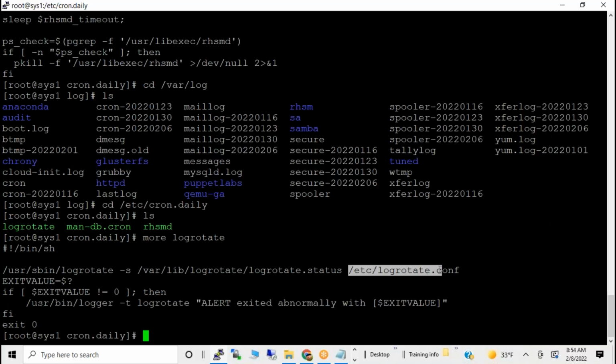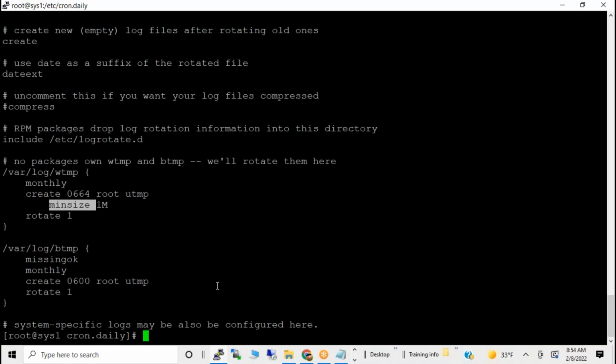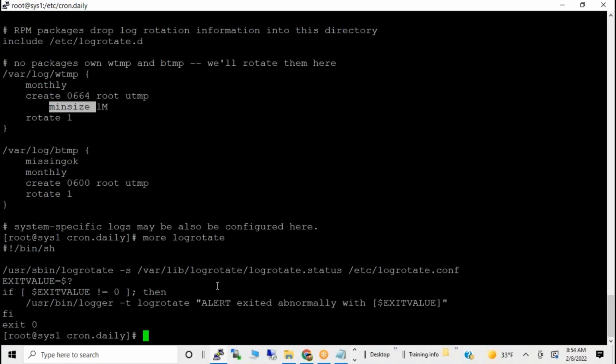Otherwise there is a logrotate.conf file. This program is calling this configuration file and it is doing it automatically. In this configuration file, we define when you want to rotate and what you want to rotate. For example, for the wtmpx file, after 1 MB, rotate it. So this file is rotating everything, and it is scheduled in your cron.daily location. You got it? Yes. Any confusion?